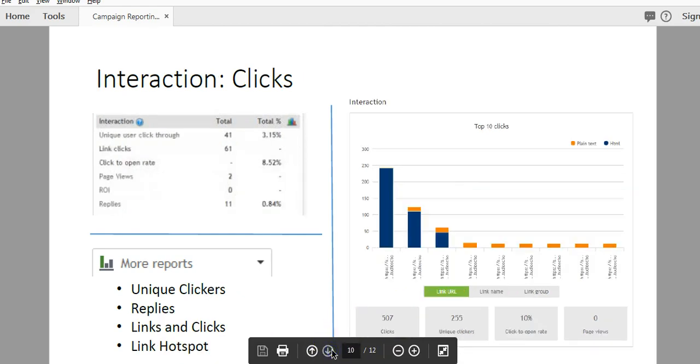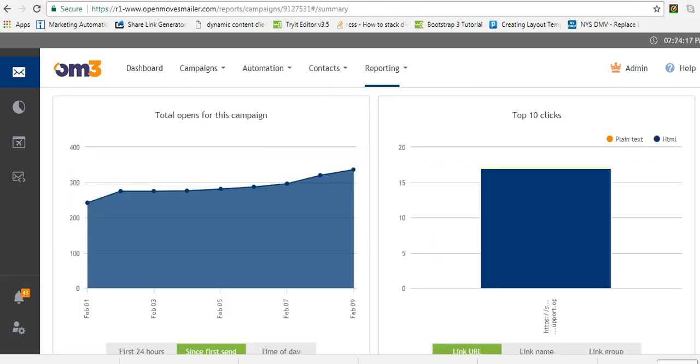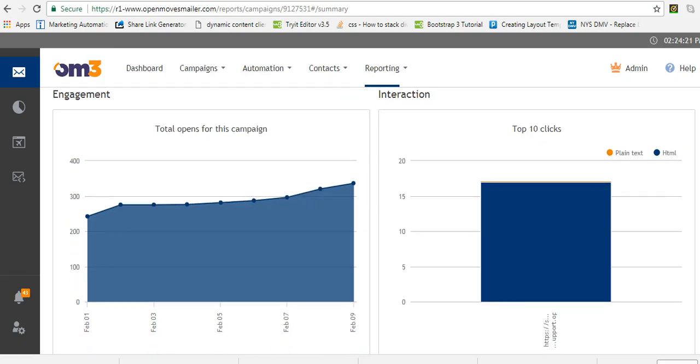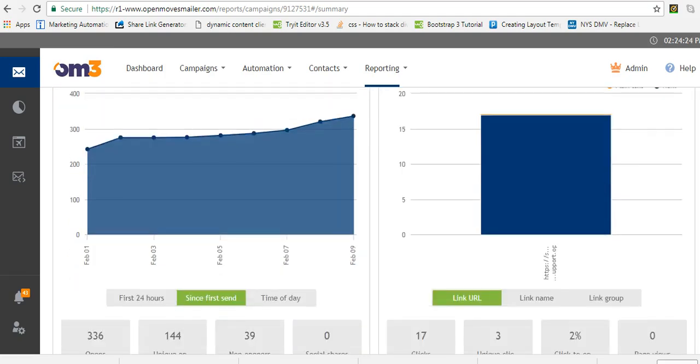Next, we have interaction. You can think of that as clicks. So before, this is what it looked like. We had unique user click-through, link clicks, click-to-open rate. So unique user click-through, again, those are your unique clicks. So 41 people clicked a total of 61 times. And this is what that interaction box could look like. If I go back here, since there was just one link in this campaign that I happened to use as an example, that's why it looks this way.